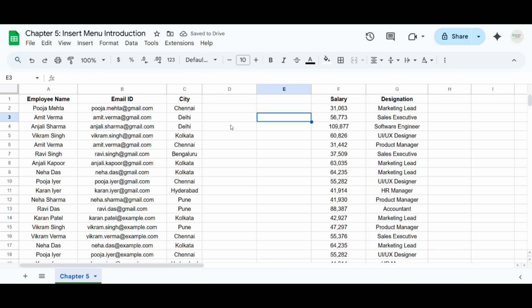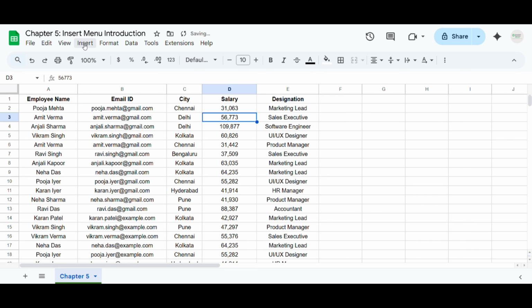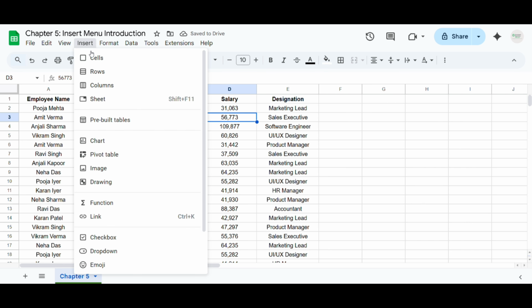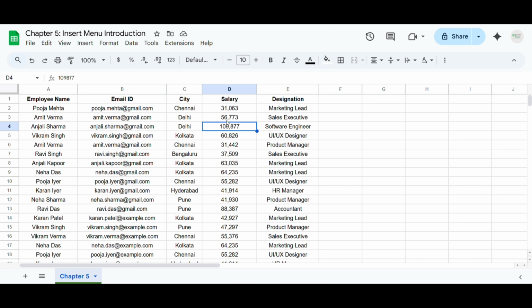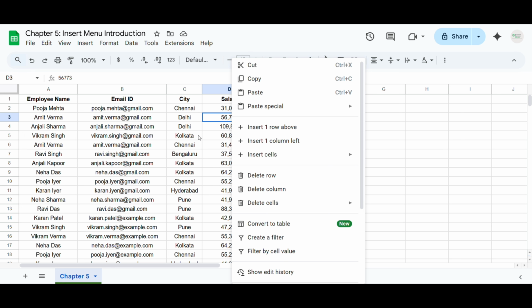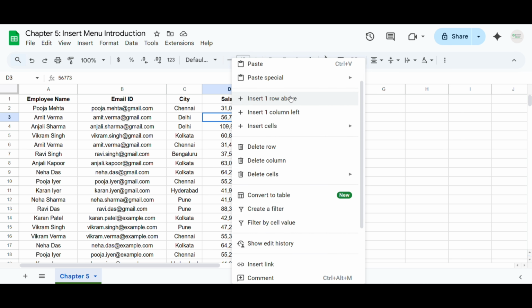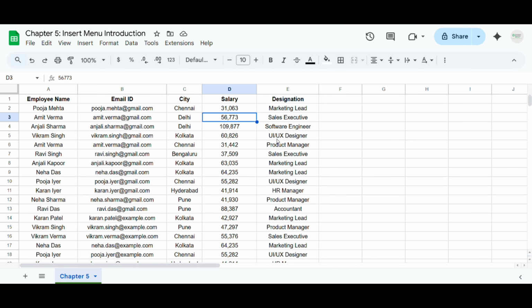Now these three functions, cells, rows and columns, can be accessed from right click also. You can right click on the cell and check it here: insert one row above, one column left, and insert cell. So similar options are available on the right click function also.